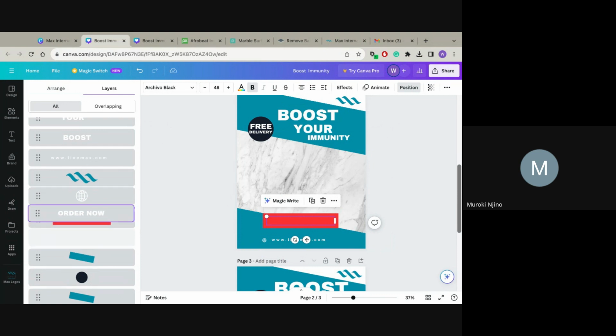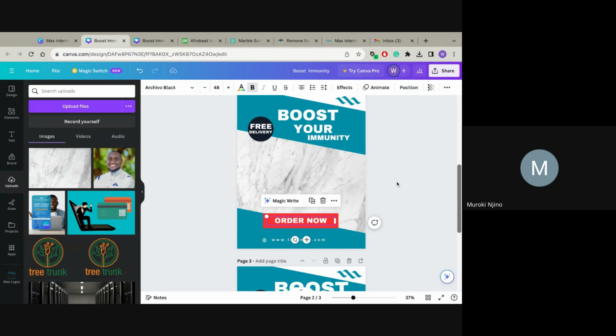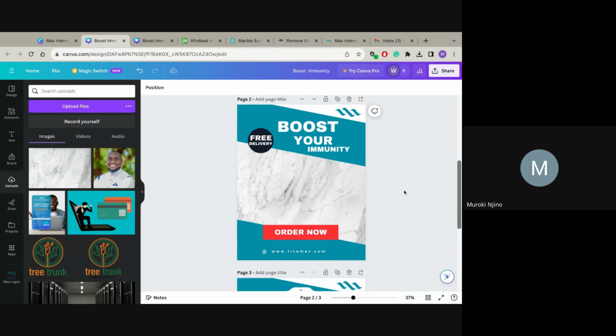So you can drag it to come on top of the order now. And so, yeah, you can do that with any of this content, depending on where exactly you want it to sit, so that it looks properly on your design. So yes, that is how to position your content.